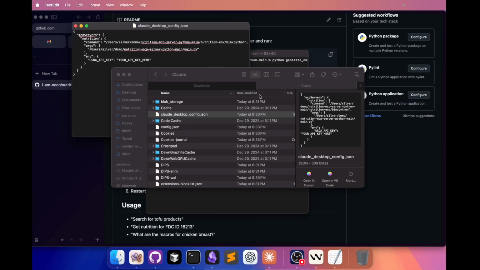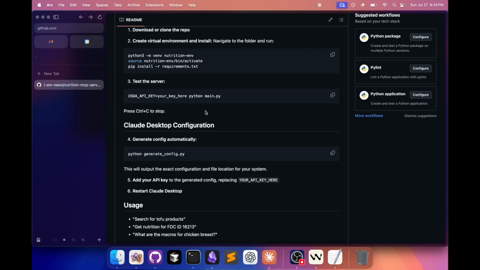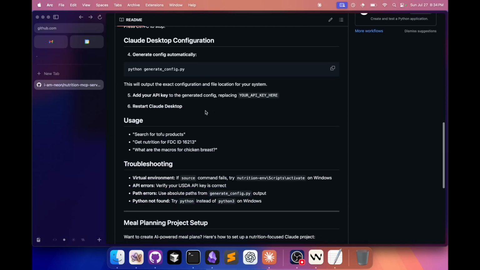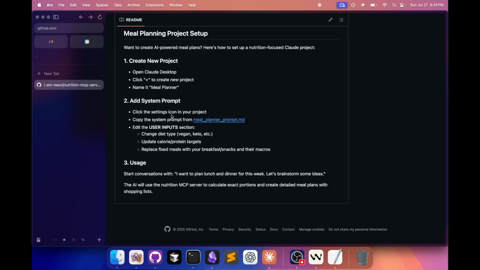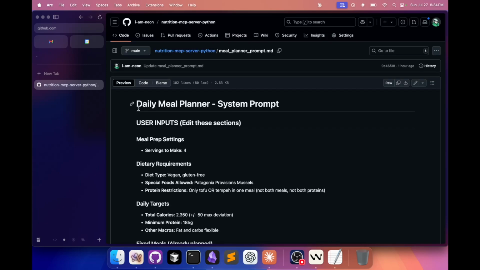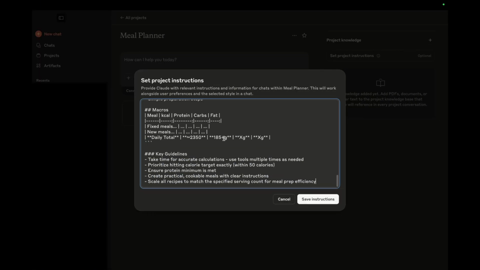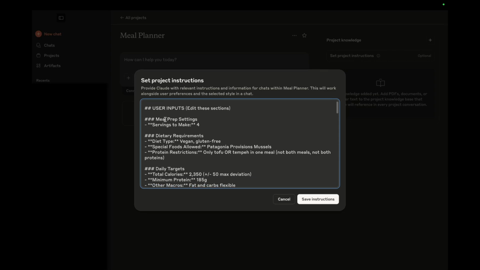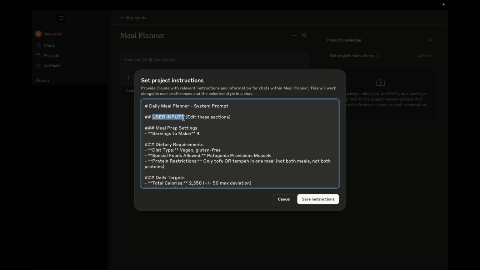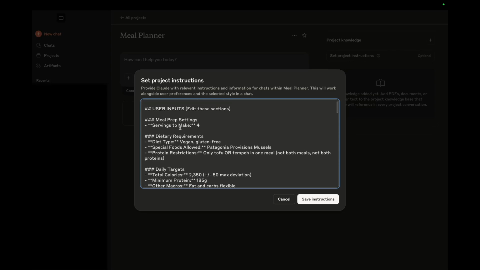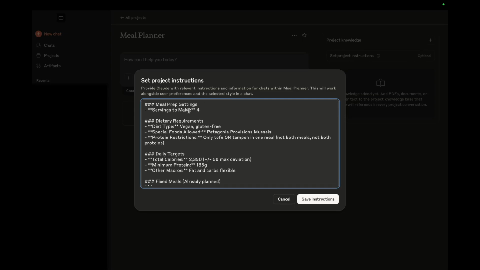So let's go back over to our README, and towards the bottom you can find the system prompt here. So this is going to tell Claude what to do for each chat within this project. So I'll click the copy raw file button and then paste it in here. So up at the top we have this user input section. Edit these to your liking.